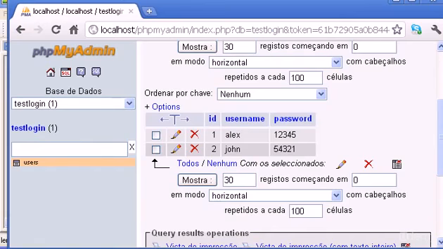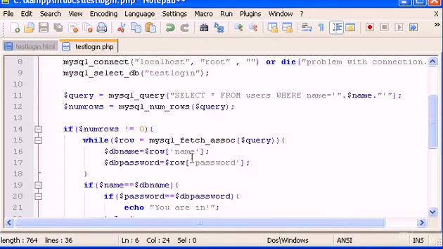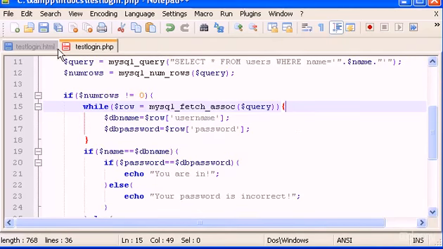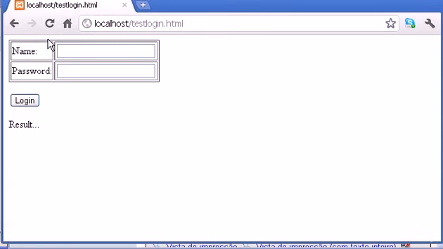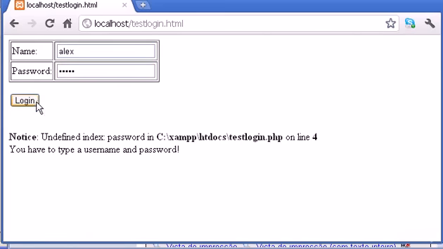Let me see here. Okay, I think where the error is, so username. Here, instead of name, you have to type username. Now let's save this, and let's return to the code in here. If you type Alex, 12345, click, and you have to type a username and a password.